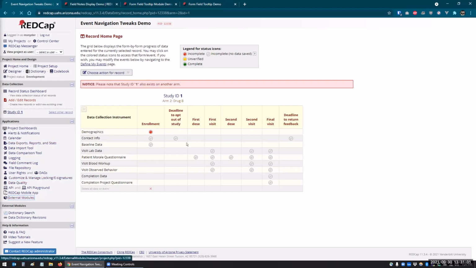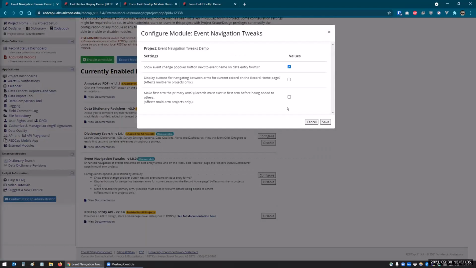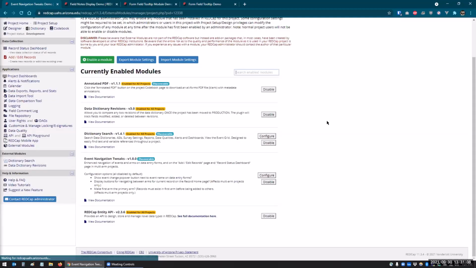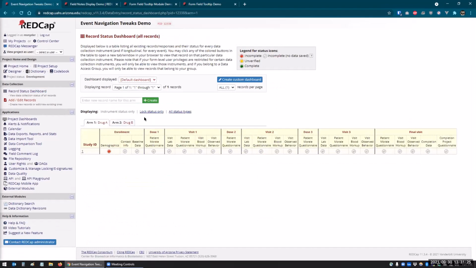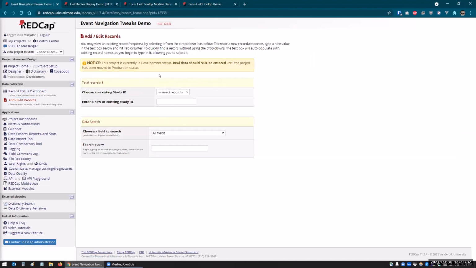And then the last option basically forces you to create, it designates your first arm as your primary arm, and then you have to have a record in that arm before you add records to others. If you go back to the record status dashboard and go to add records, it takes away the option of choosing which arm you want to create a new record in, because there's only one record here and we don't have another ID. So I can only create a new record in the first arm.